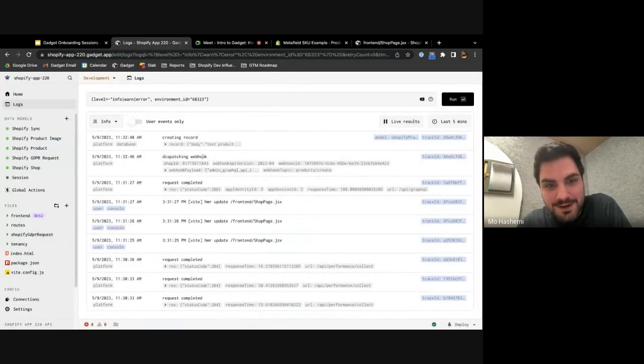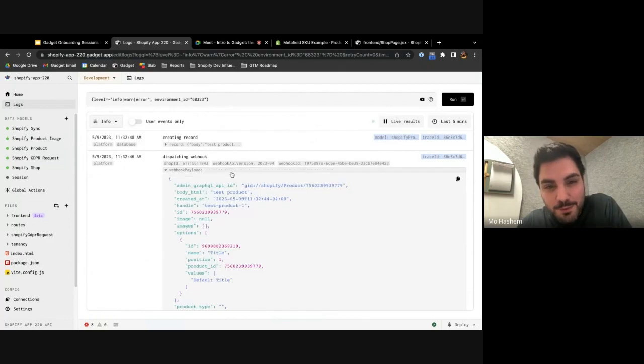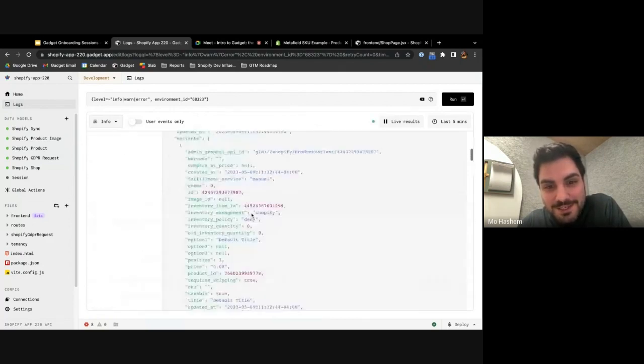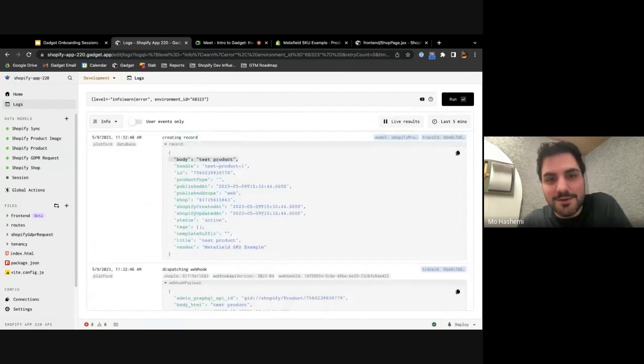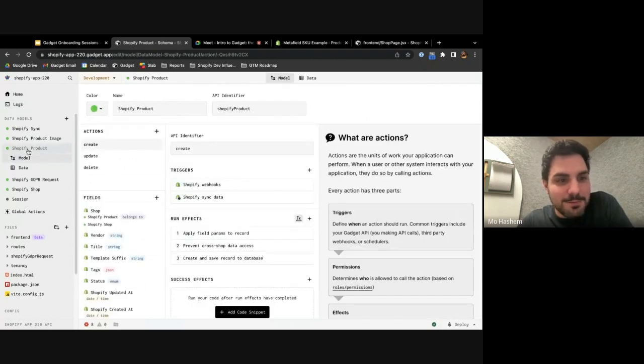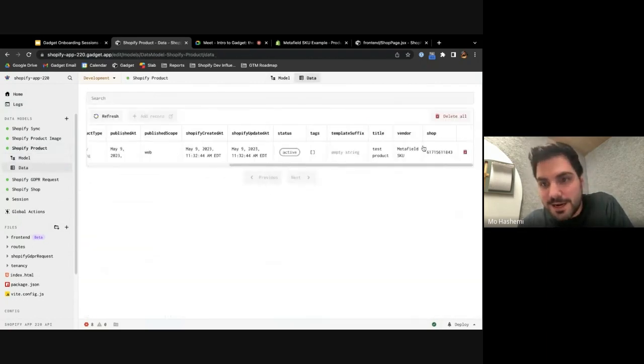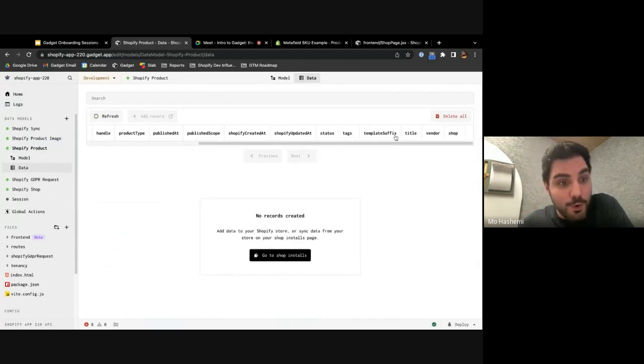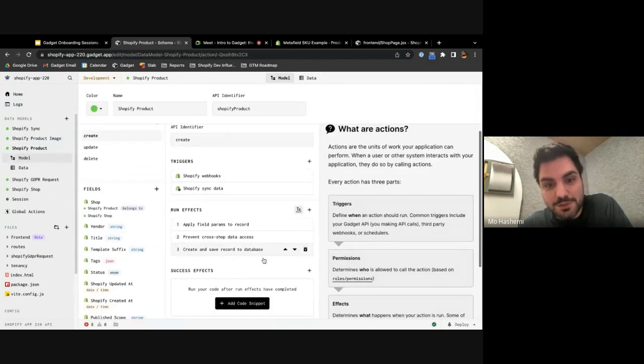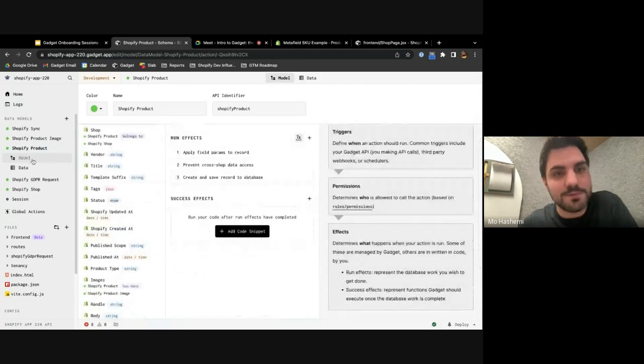A webhook hit our server. I can even look at the webhook payload directly in Gadget, and I can see Gadget just created a record. And if I go to that table, the record is there. So I'm reacting to webhooks, which is great. And I can do more by teaching Gadget to do more by running Node.js serverless functions for me. I'm not going to do that.